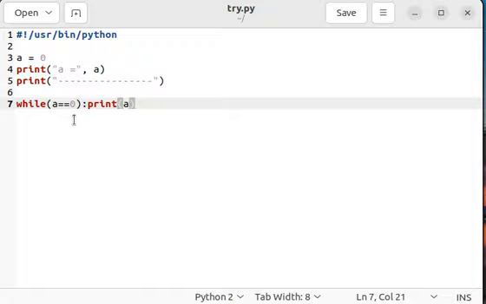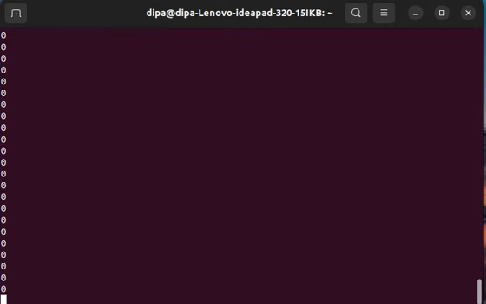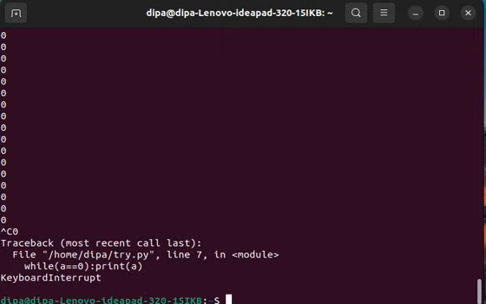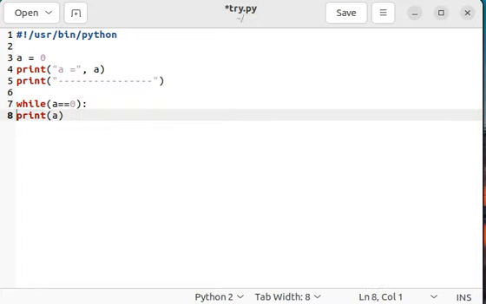So let's see what happens. It will be an infinite loop. We have to break this infinite loop using Ctrl C. Now I am pressing Ctrl C and it will be a keyboard interrupt and it is breaking the loop. So this is the one line loop which is an infinite loop.